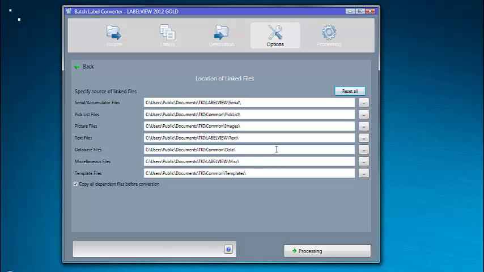You don't need to worry about it. But if you're not sure if you're using those, then you want to track down and find out. Go to your old software and look at how it was looking. Look at where it was looking. Copy those files over and make sure this batch converter knows where those files are located, because if it doesn't, you're not going to get a successful conversion.